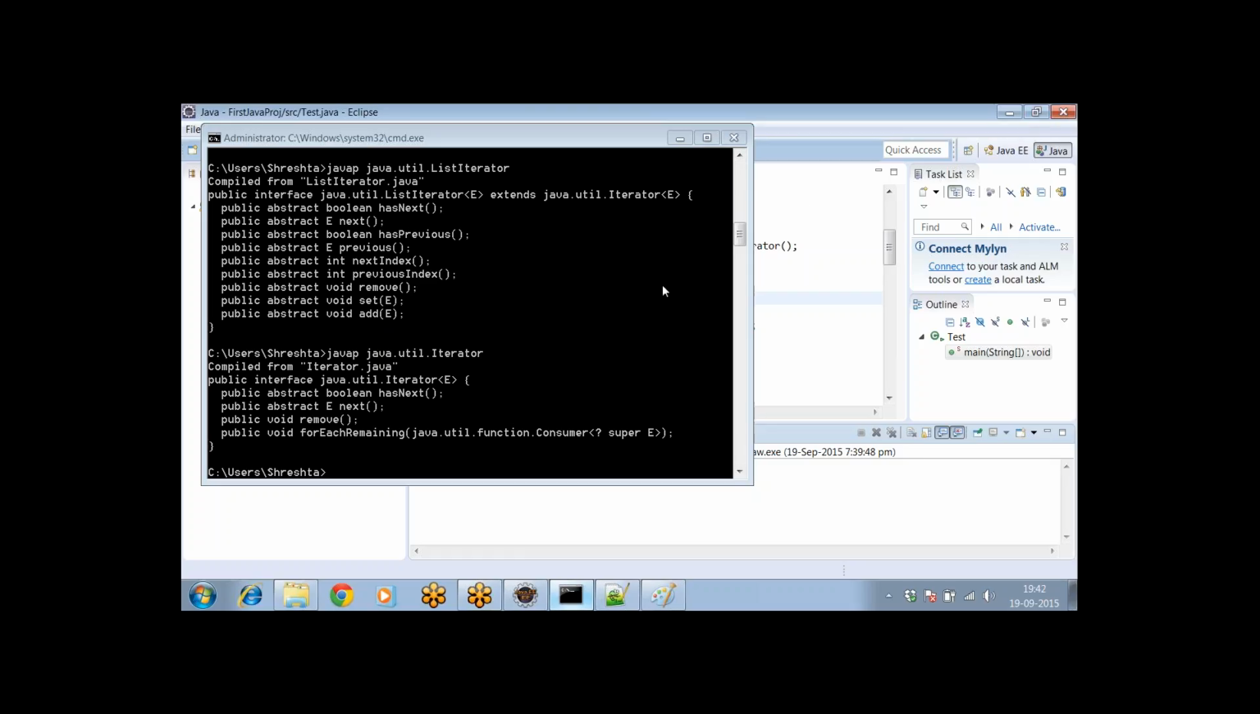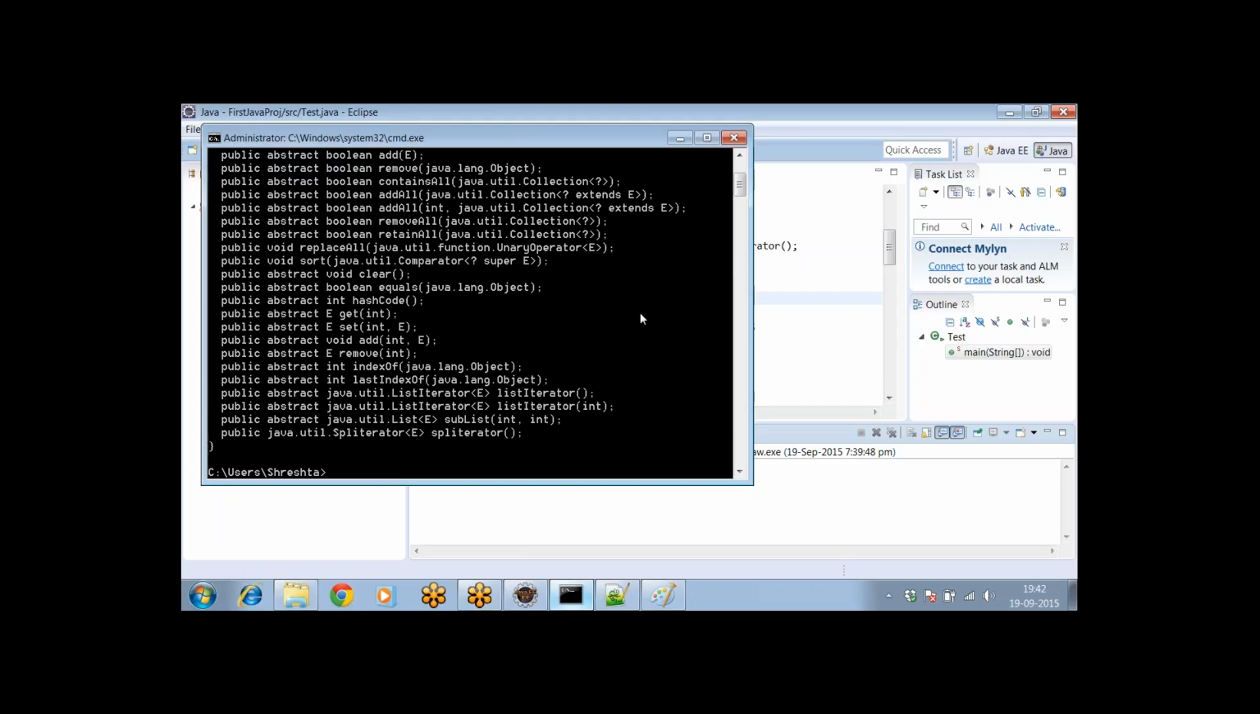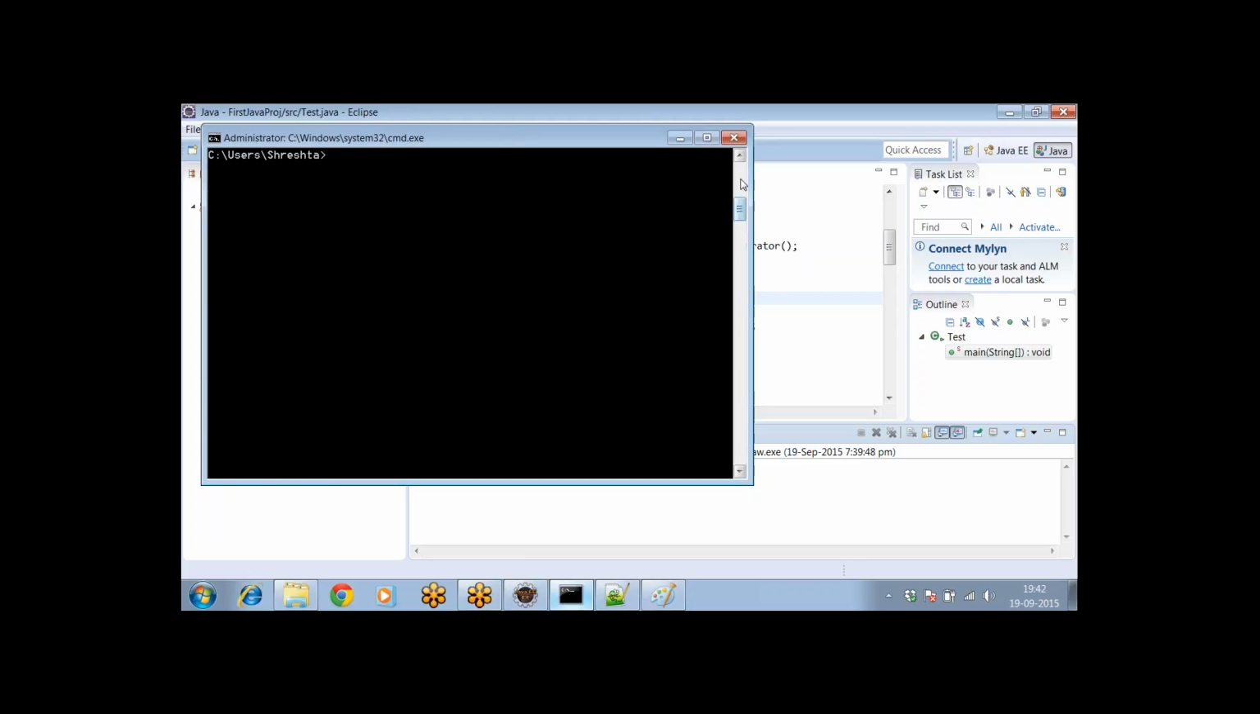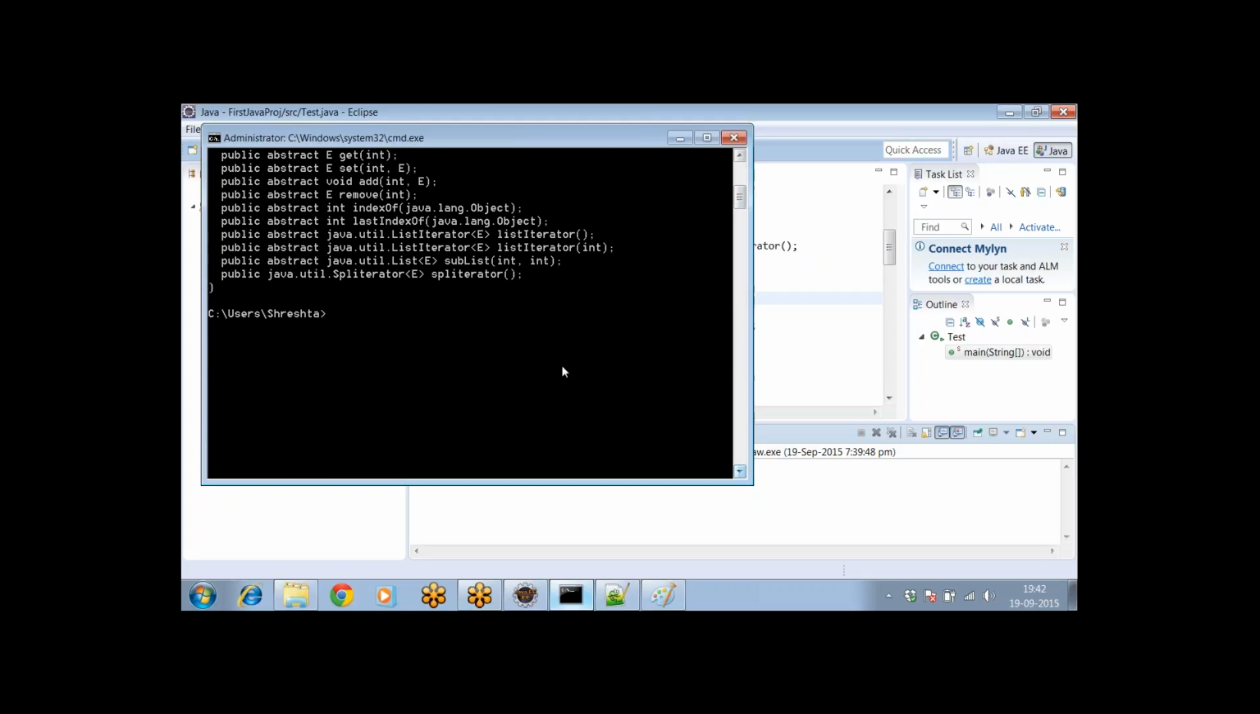So now let's move on. We'll go back to that list interface. Sorry, we were talking about this list iterator. We got sublist here.